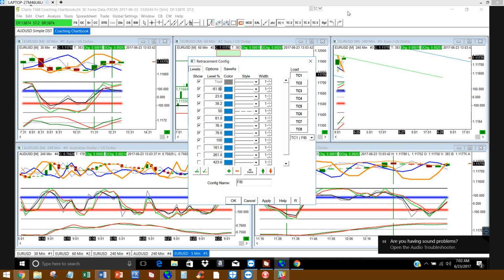See, it's negative 61.8. It's going to be there. It's going to show up. Yeah, since it's negative, I'll just leave it where it is. Alright.